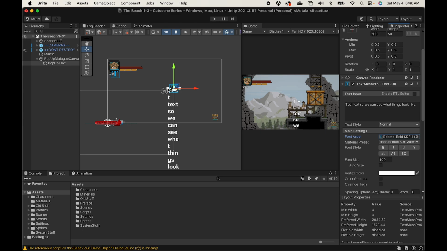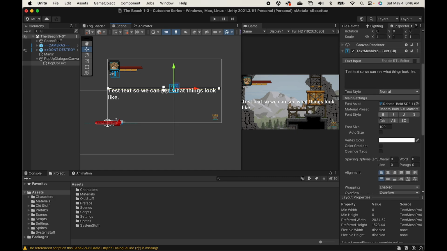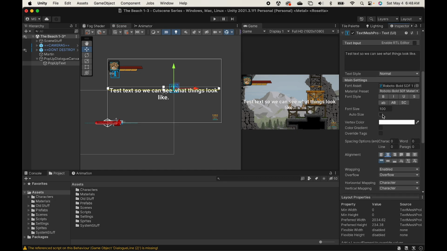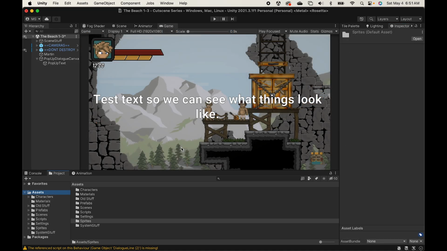With that done, I'm going to resize this so that it more or less takes up all of the space across the screen. We can center our text. If you want to, you can play with your outline. You'll see that I have just a light one on my text right now. All right, I'm going to add a fade in and fade out animation now.